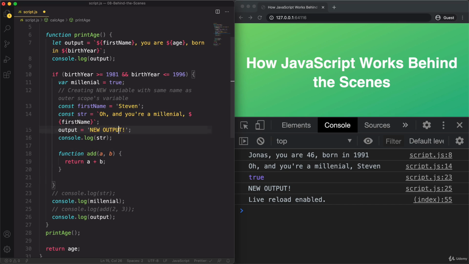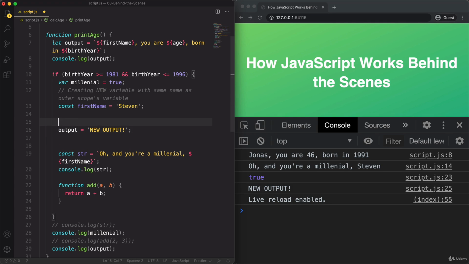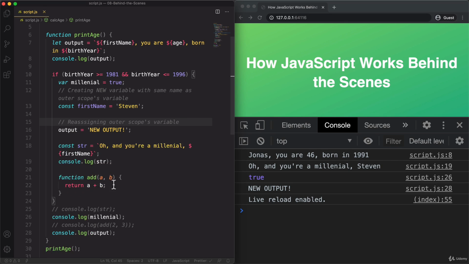And let's put this together here. Reassigning outer scope's variable. So again, two completely different things, but I think this is a very nice example to once again illustrate how the scope chain works. And with this, I hope that you now completely understand how scoping works in JavaScript. Also, just keep in mind that real code should probably not be this confusing, but this was just to show you how scoping works.